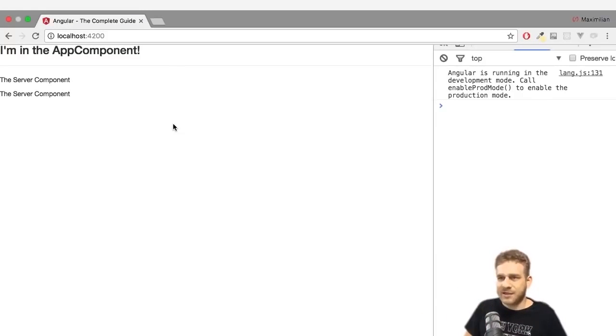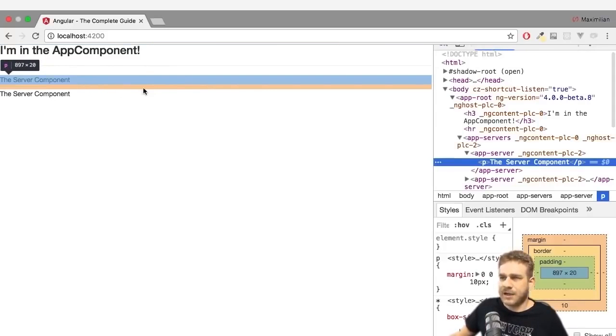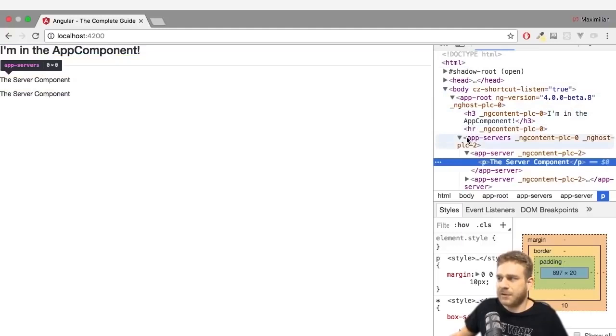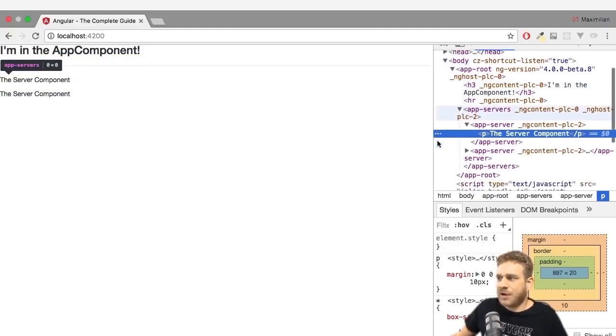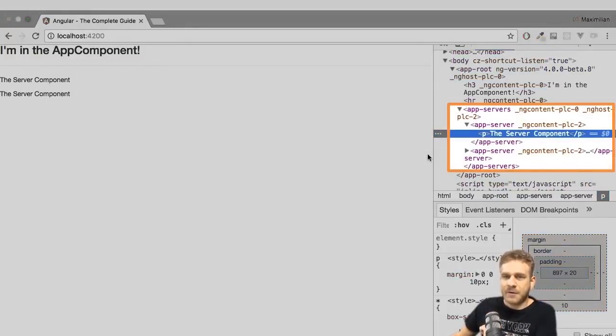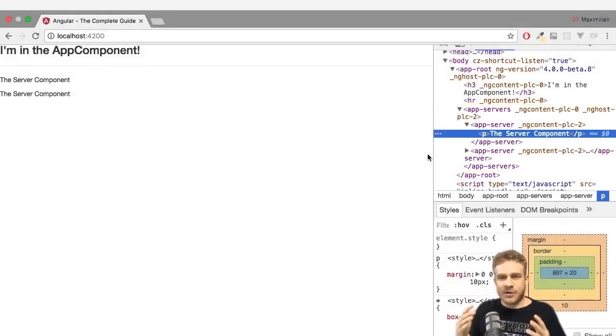We see our single server component twice. But if we inspect the code here in the developer tools of Chrome, for example, you see that we have this outer app-servers component, this newly created component, and in between we have two single app-server components. And this is how you can nest components and how you can create new components with the CLI, and also how you can use components more than once. A very important information to really understand how to use components and how to build your app with components.